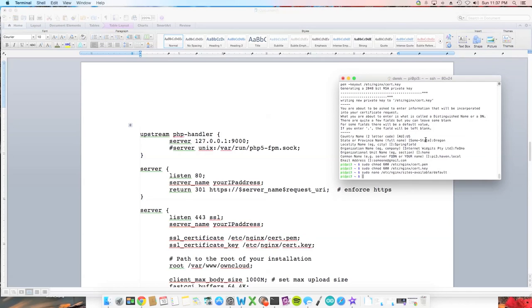So I'm going to do Control X. I'm not going to save that. I'm going to go up, and then actually what I'm going to do is sudo nano. Or actually, I'm going to move that file and call it default1. So mv /etc/nginx/sites-available.